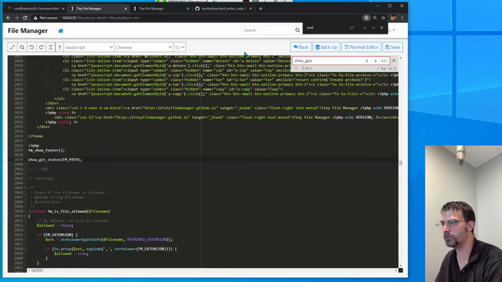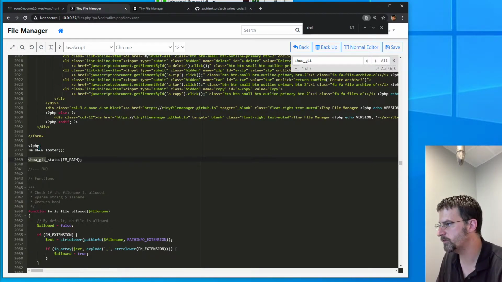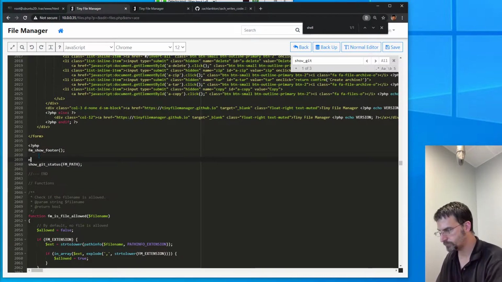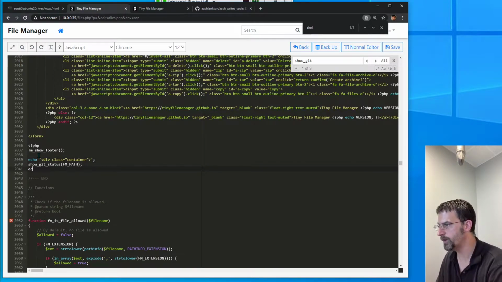Show get status. We're just going to echo a div with the class of container. And I keep forgetting to use single quotes so that I can use double quotes. One of these days I'll get the hang of this whole coding thing. And then close that div tag down here.